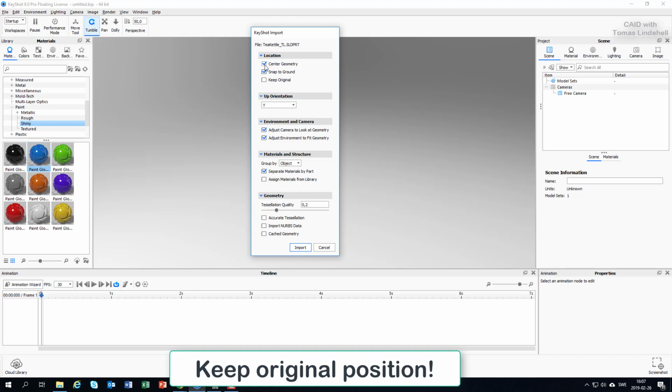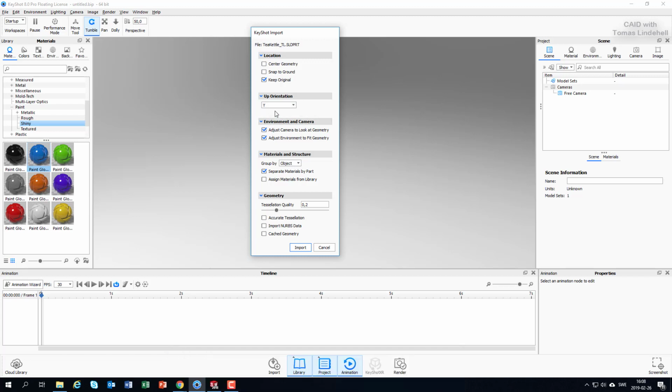And please turn off center and snap to ground. Keep original is what we would like to have. That means that it will not be moved by KeyShot in any peculiar direction. And we could add in more stuff and it will fit perfectly. Y up is what we're using right now, even though as an industrial designer, Z up might be more appropriate. We go further down here, and we could see that the grouping here is set to object.